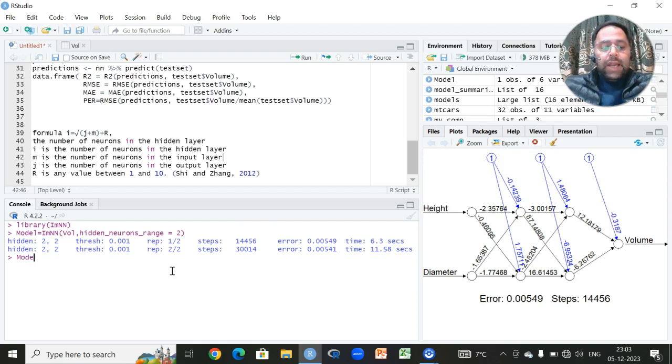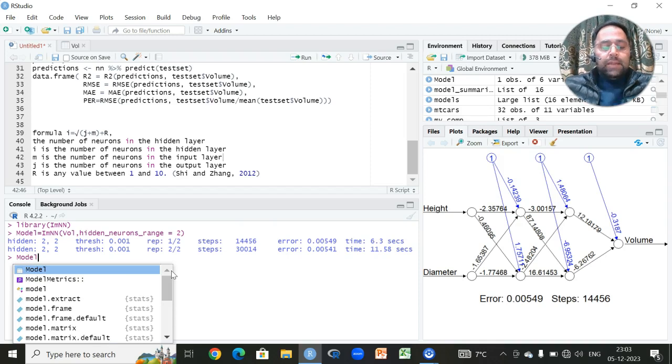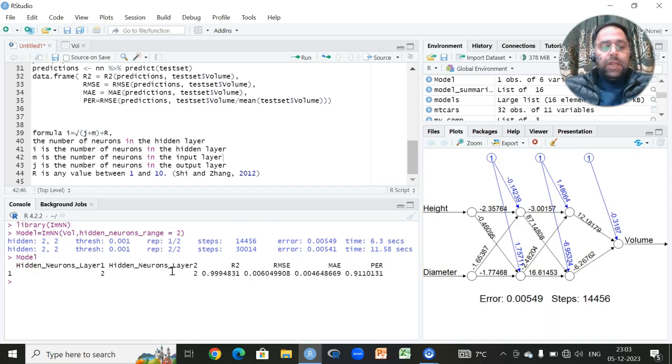Then if we write only model and press enter, you can see the hidden neurons in layer 1 are 2, like this. Then the hidden neurons in layer 2 are 2. Then we have the results for R square, the root mean square error, the mean absolute error, and the prediction error rate.